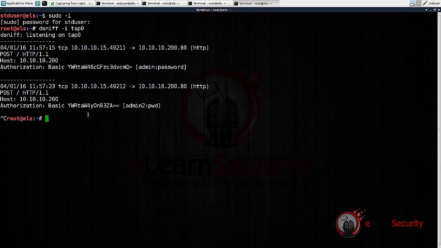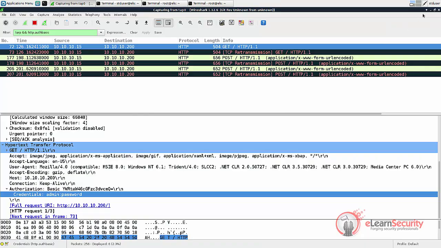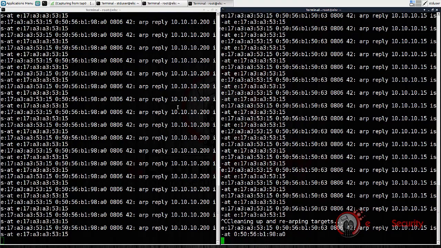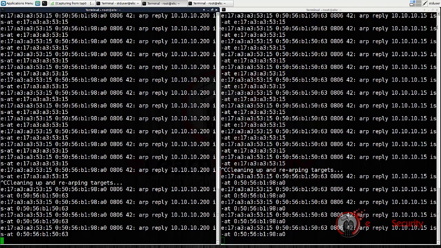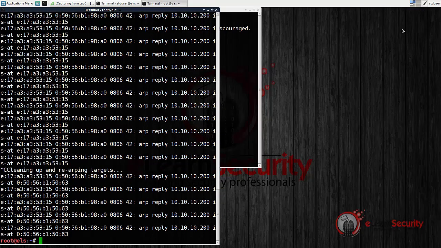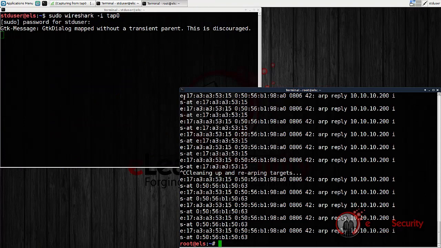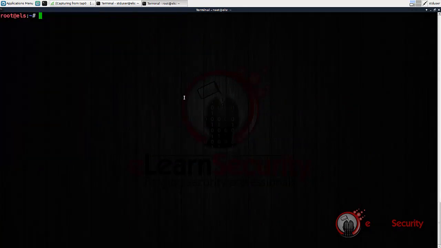The next tool we will use to mount the same attack is Ettercap. Ettercap is one of the most popular tools designed to perform man-in-the-middle attacks, and it comes with both a graphical and a command line interface. Let's open a terminal tab and execute Ettercap in graphical interface. We do this by running ettercap, followed by the -G option.